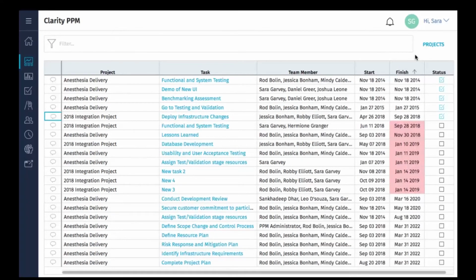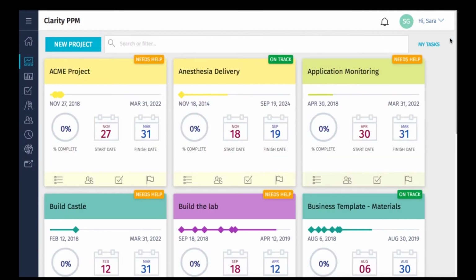If you wish to return to the project tile view, click the Projects link in the upper right corner of the screen.